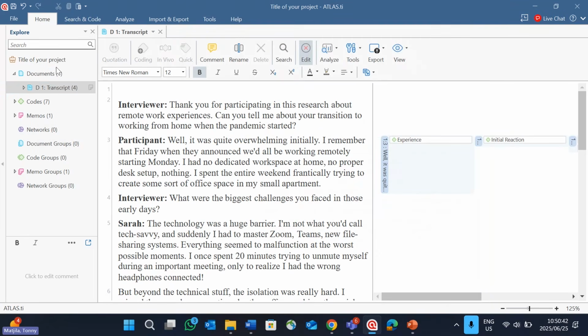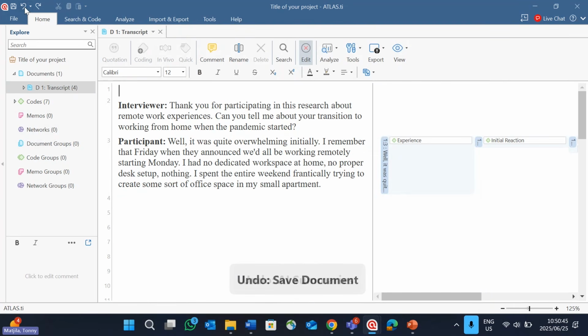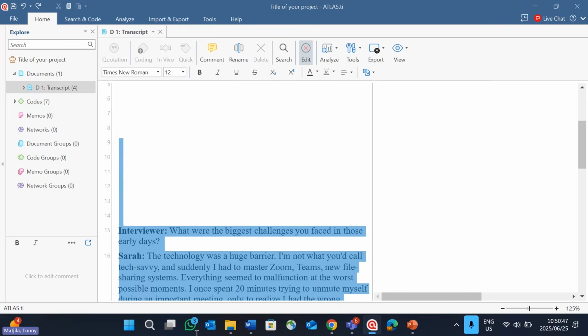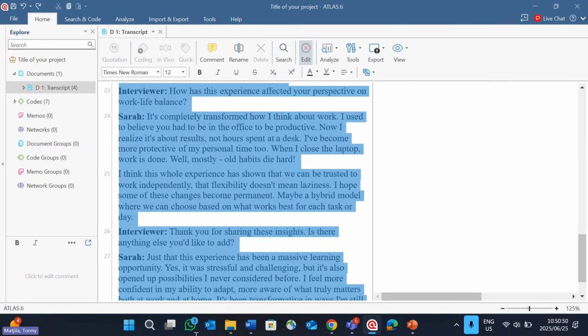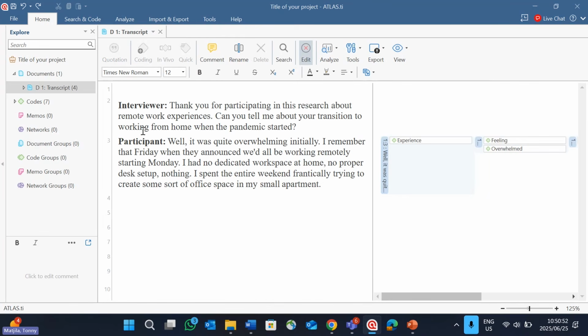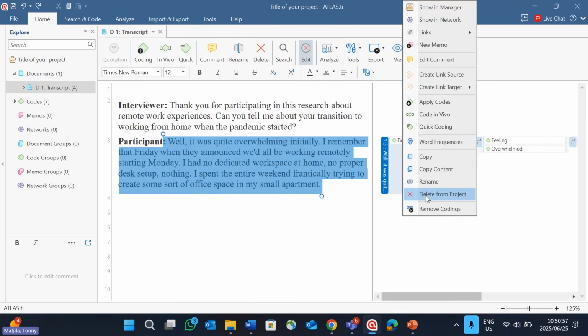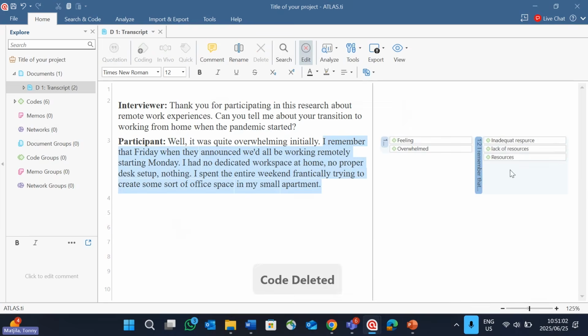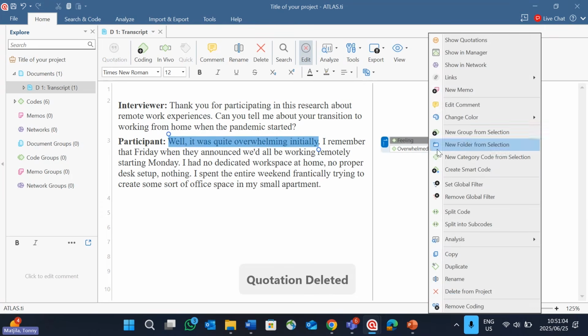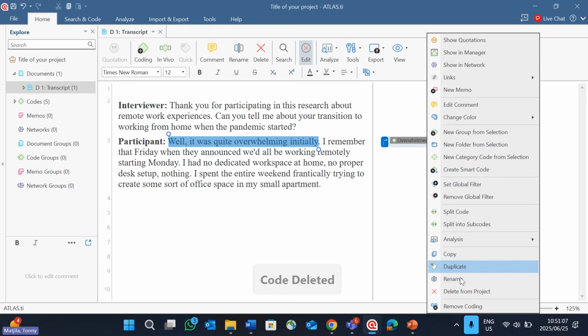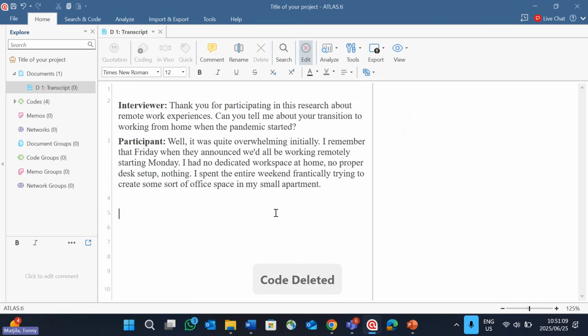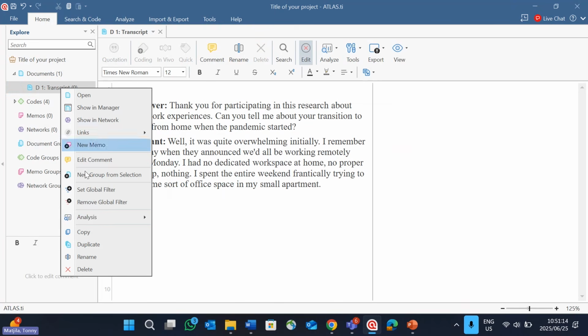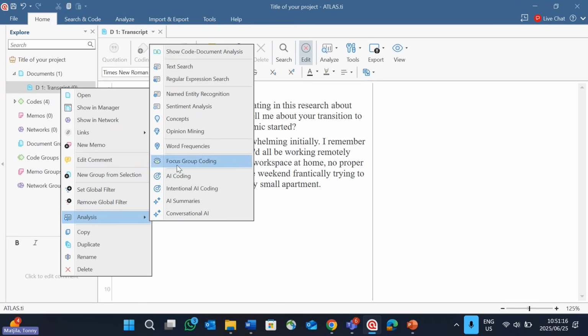Another feature that you can use, let me show you something. Okay, let me delete other things. I want to show you some AI features. I'm gonna remove these ones for now in the project and go to these AI features. So you might have this, and if you right click and go to analysis, there is AI coding.